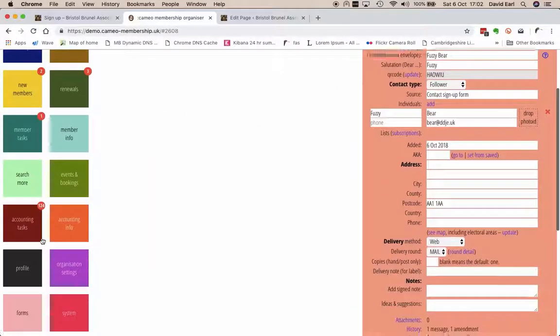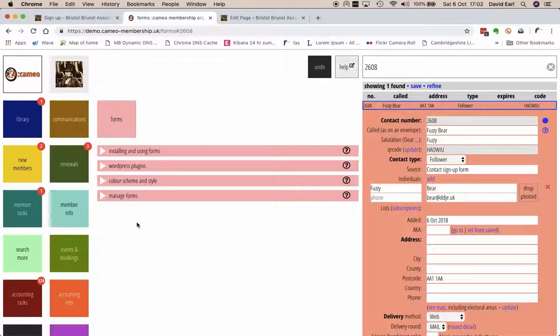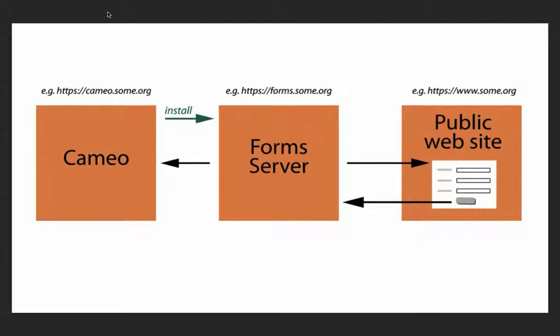Now let's look at how to set the whole thing up in the first place, which you only need to do once. When you install forms, what happens is they go to a third site, the Forms server, which acts as an intermediary between Cameo and your public website. So this is the model. Cameo on the left installs forms onto the Forms server. That can be used to embed forms in the public site. Information from that comes back to the Forms server and then back to Cameo.